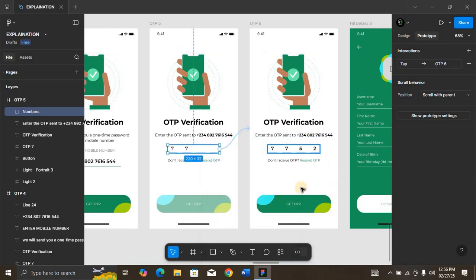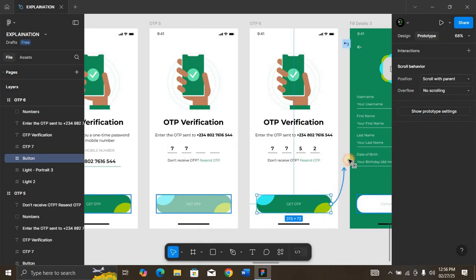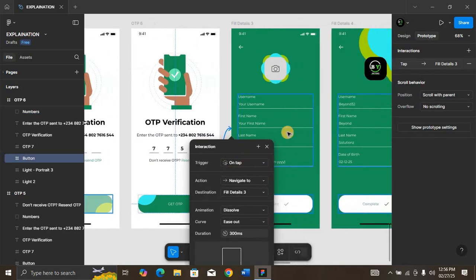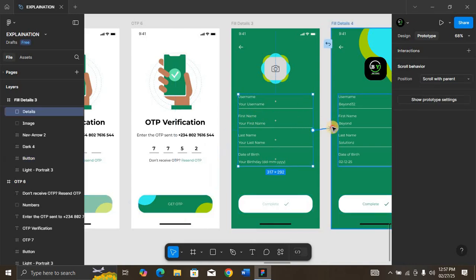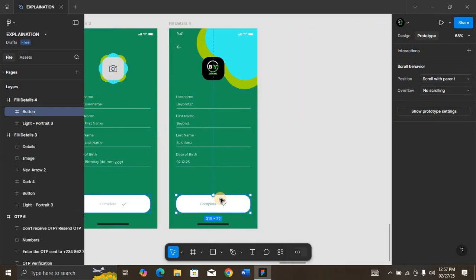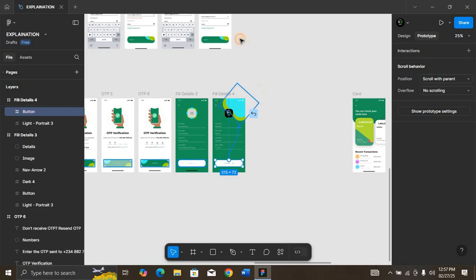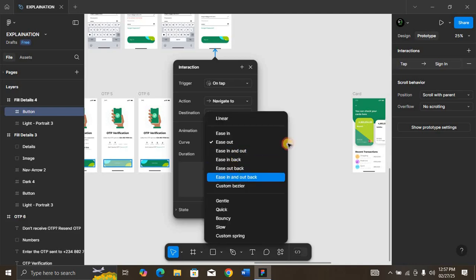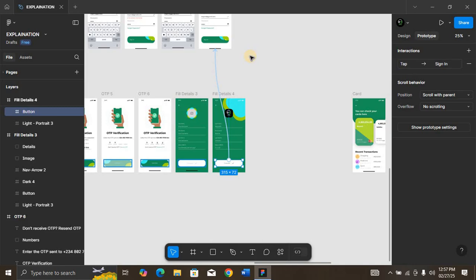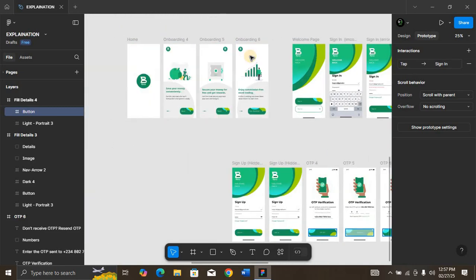Then after this, we'll be connecting the button to this particular screen. The person will have to fill in his or her name and everything, then connect this to the particular screen. Then the person completing the verification process will connect back to sign in. So the person will be signing in for the first time. After you sign up, you have to sign in. So this, let's pick ease out, back. Okay, now let's give that a test.